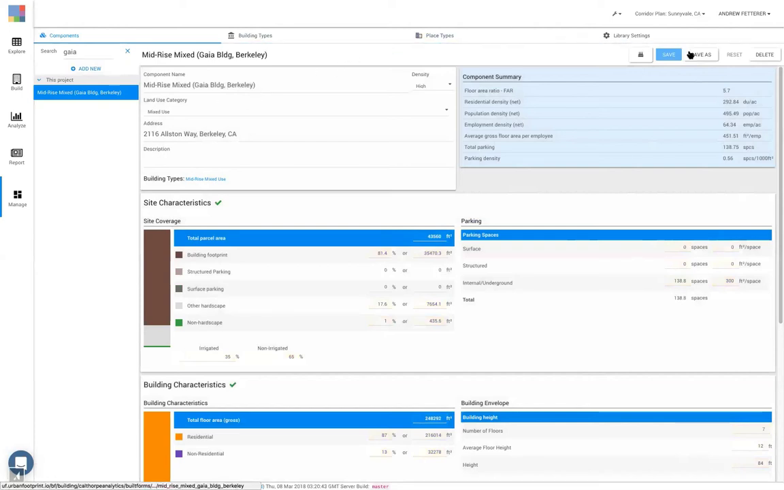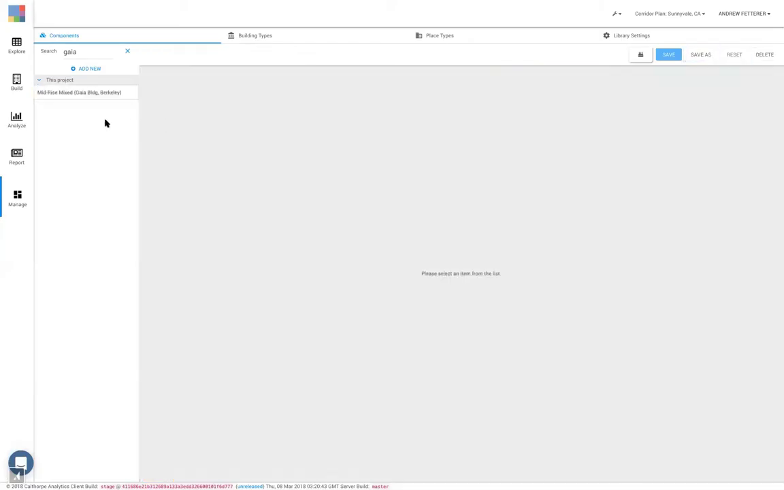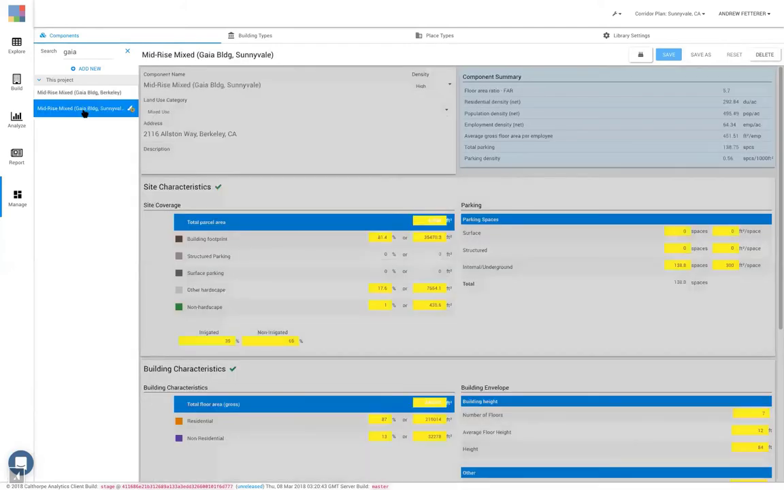So let's say we want to contextualize this to Sunnyvale, California. I will create a copy. I will replace the word Berkeley with Sunnyvale. Now go ahead and click Save. I now have a copy of that building to work with. I'm going to go ahead and open it.